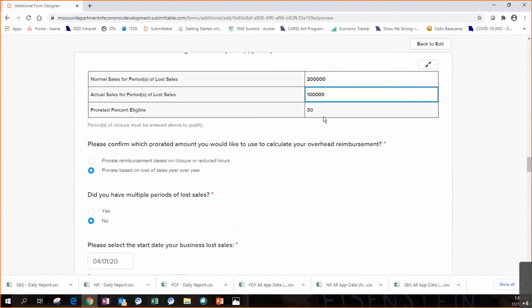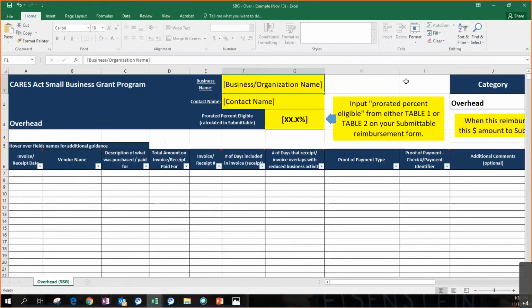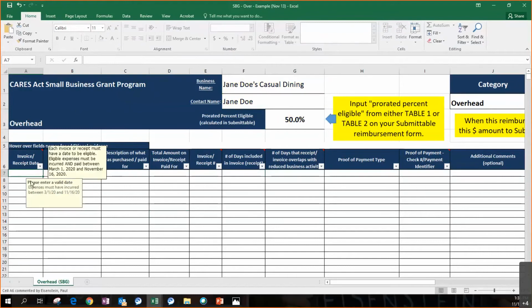So we're going to go ahead and complete our overhead worksheet. Okay, so again, we've got Jane Doe's casual dining. And let's go ahead and put our prorated percent eligible for loss of sales at 50%. Then I'm just going to give you one example here, but this sheet is made the same as the salaries in many ways. It's locked down, so it's hard to make errors here. You can hover over the descriptions to see what you need to do in the fields.